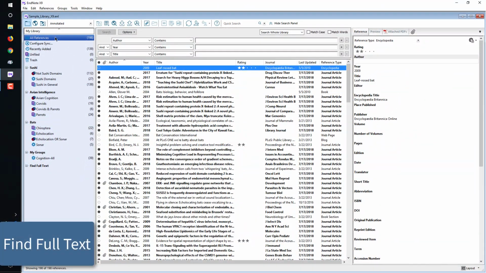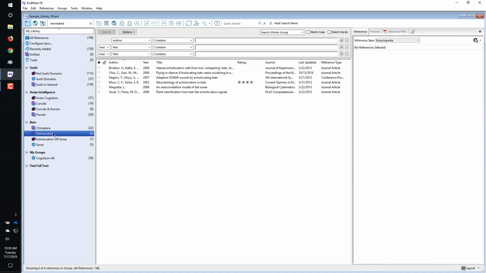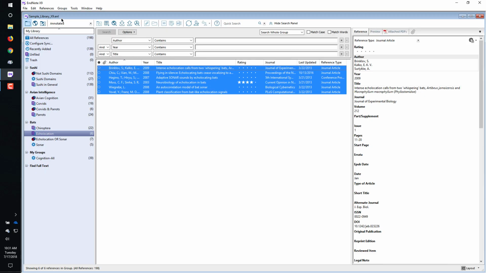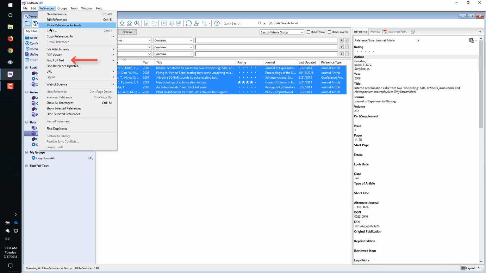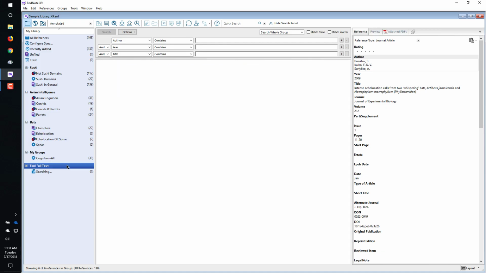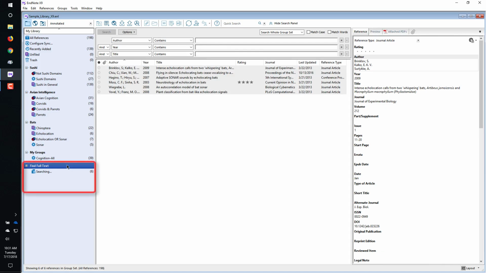EndNote can also find PDFs for me. First, I'll have to select the records I want EndNote to find matching PDFs for. Then select Find Full Text from the References menu, and Find Full Text again from the submenu, or click the Find Full Text button.